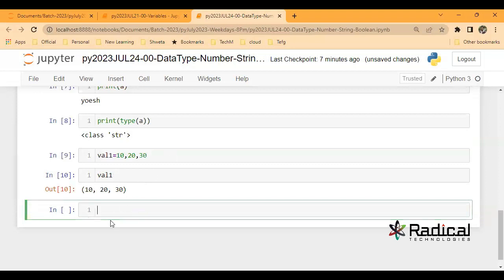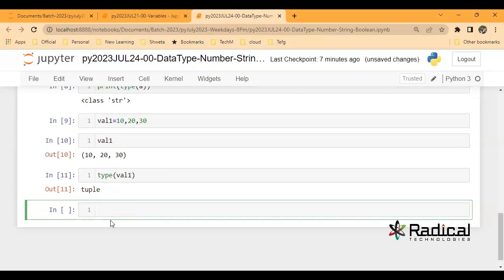What kind of type is it, considering it? Well, one, it is a tuple. When you assign more than one value to a variable, it becomes a tuple, a set of values.